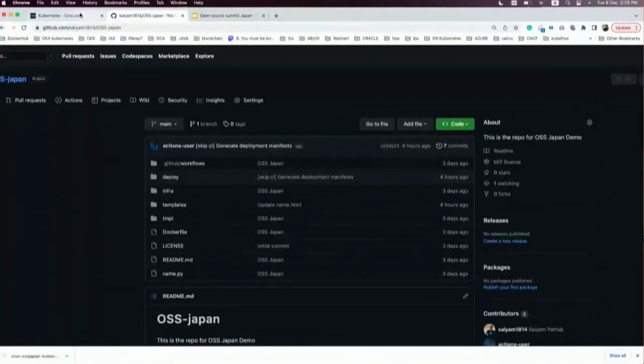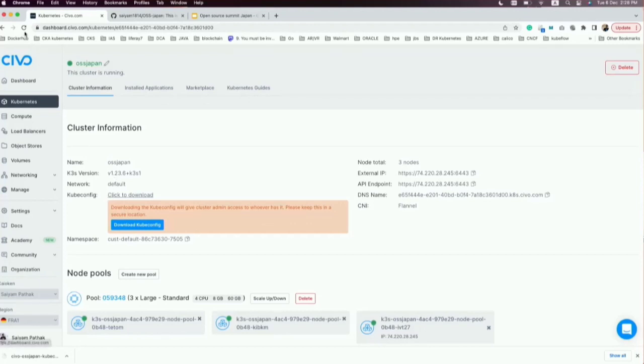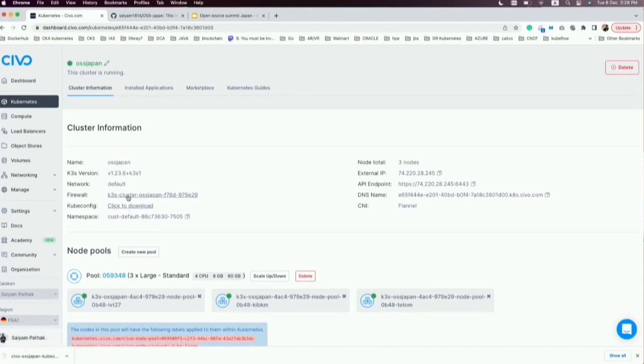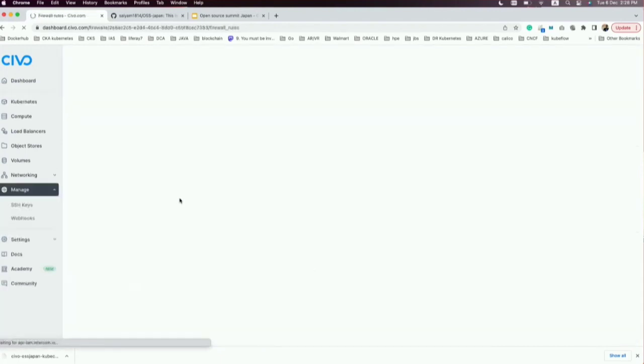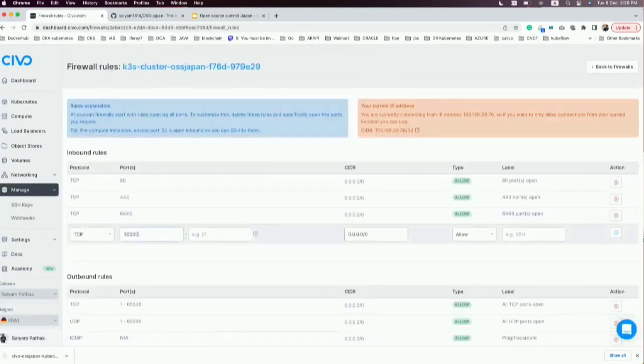Also, meanwhile, I need to open some firewall ports. So I'll do that now. For now, I'll just open it. Don't judge me on this.